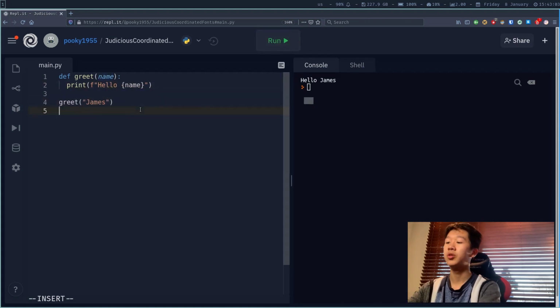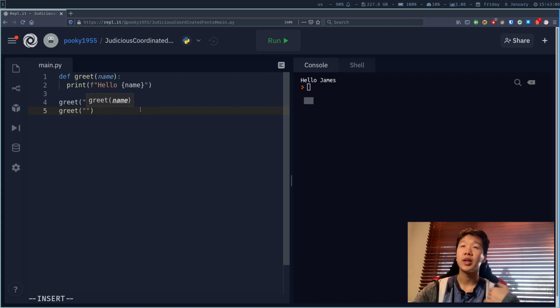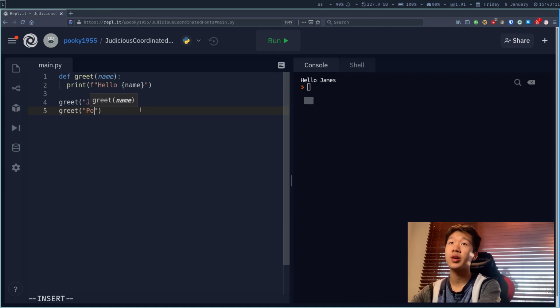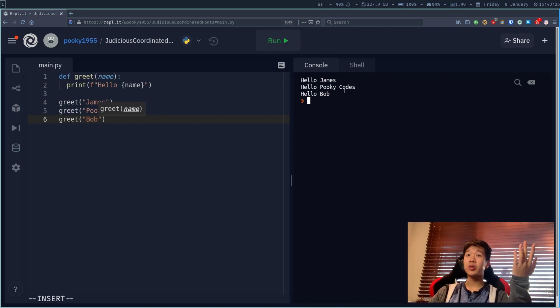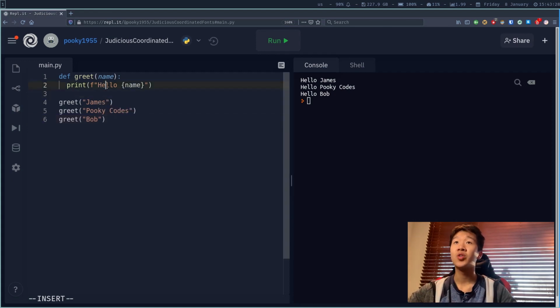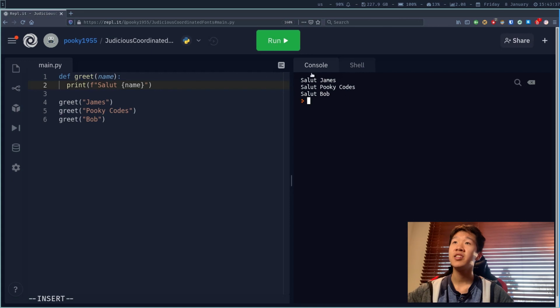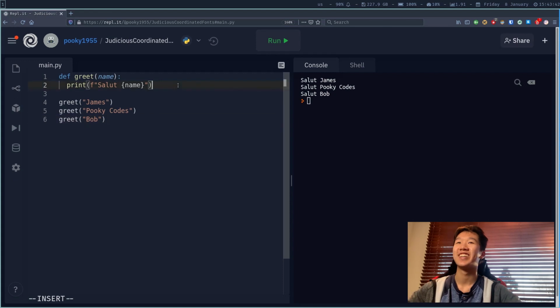So this is pretty useful because it prevents you from repeating your code all over again. So greet, let's say, Pooky Codes, and then I can say greet Bob. And then you'll see I have hello. But let's say now I'm like, oh no, I don't want to put a hello. That's not how you greet somebody. How you greet somebody is that you have to greet them in French. So salut. And then you'll see it's just one line changed, and you see salut James, salut Pooky Codes, et salut Bob. So it's pretty genius.